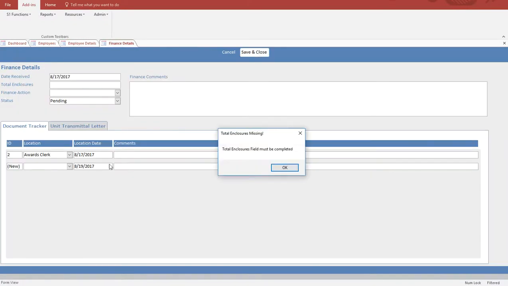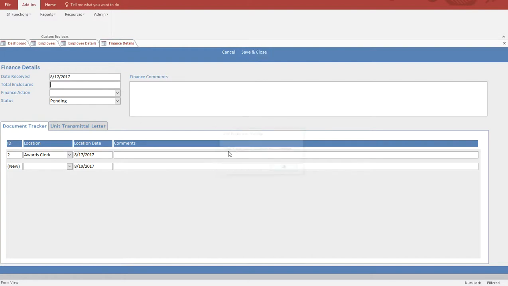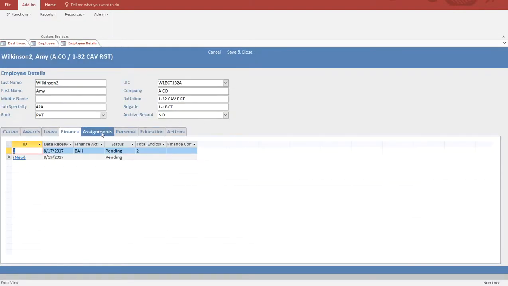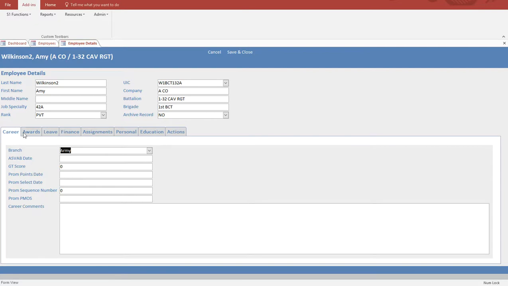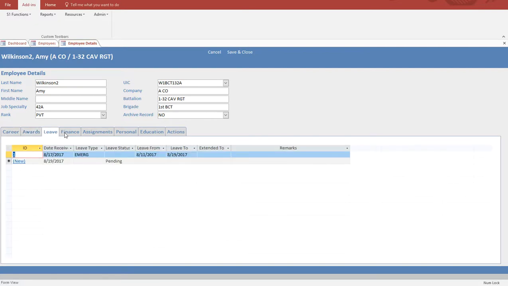Finance. Right here, total enclosures must be filled out. Try to hit save and close again. Finance action. Say BAH, and then take care of it. So I'm still working on the rest of this, but you can kind of get the sense of the flow that I have going on right now with it. And there's a lot of things that I still have to work out as we go.